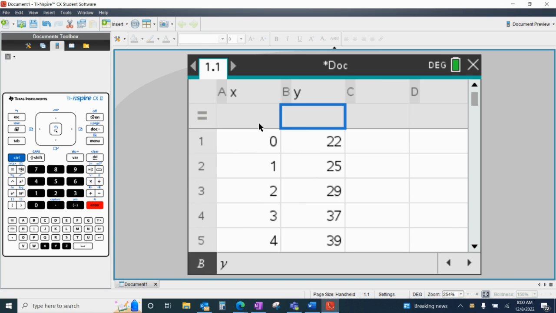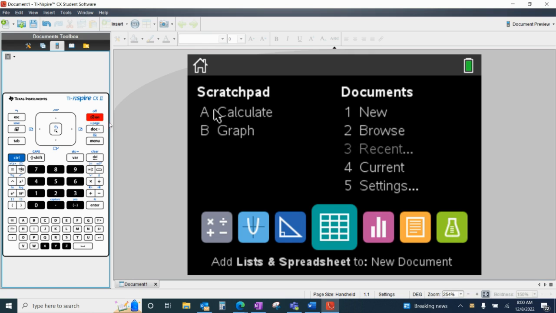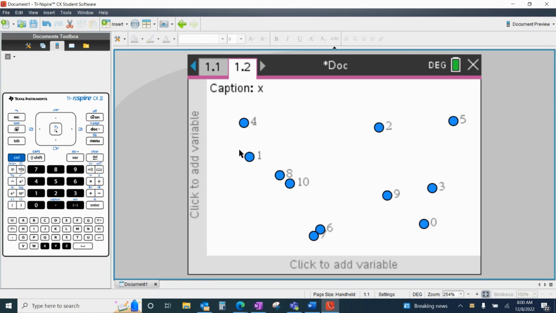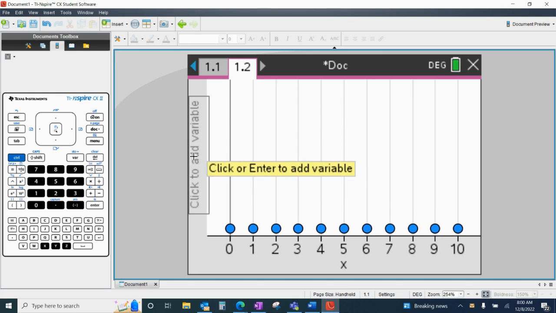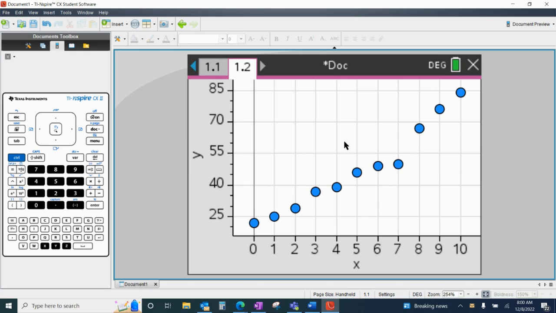Now that we have both of our columns entered in with titles, we're going to go to our home key and we're going to add in a graphs page. And we're going to click down here and select our X value. We're going to click over here and select our Y value. And that creates the scatter plot so you can see what's going on with your data.